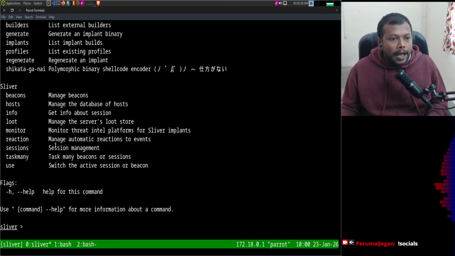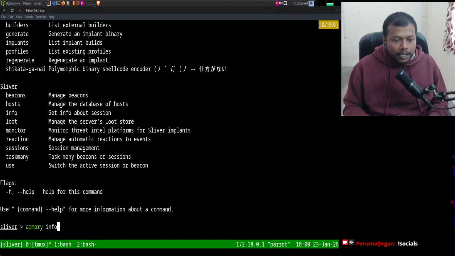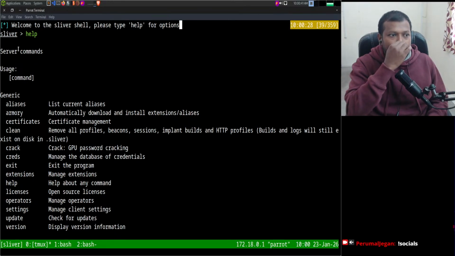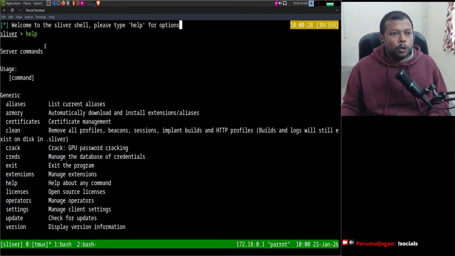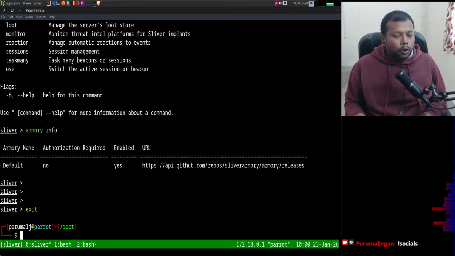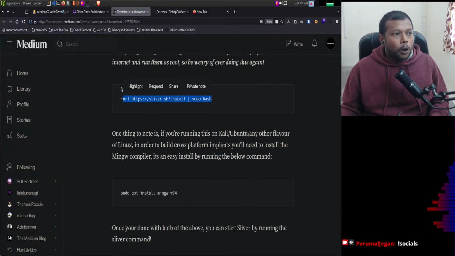If I see help, I can see every help menu that was present in the Sliver server, except the operator configuration, the multiplayer part that we saw in the Sliver server. Except for that, it is possible to see everything else. Now we actually have the full Sliver C2 setup. It is done. You need not install the Sliver client and server, configure the operator profile, and start the Sliver server every time.